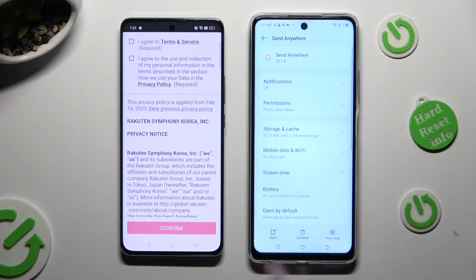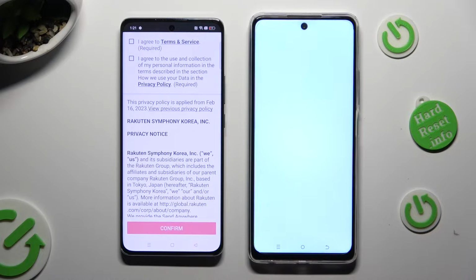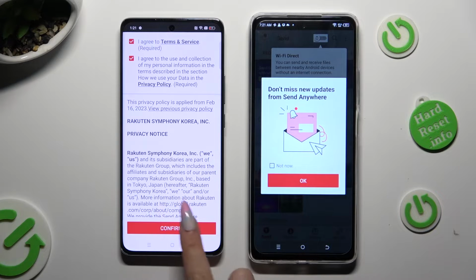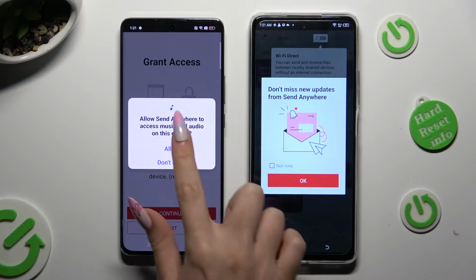Now on the second one. Sorry, misclick. I agree, confirm, continue, allow.